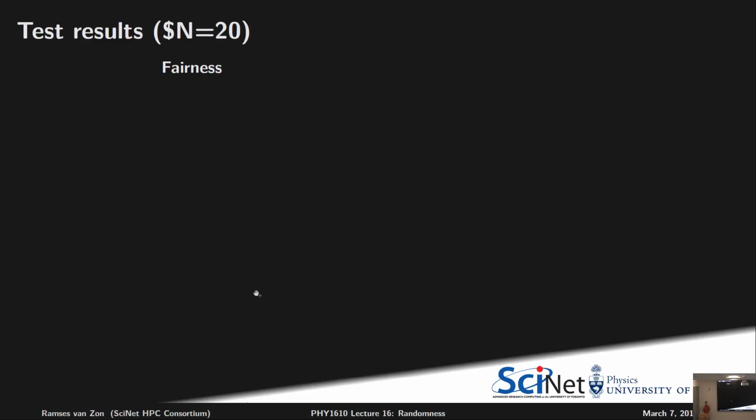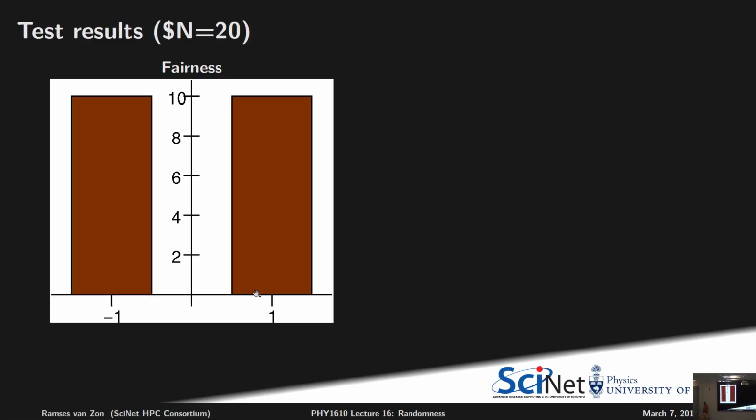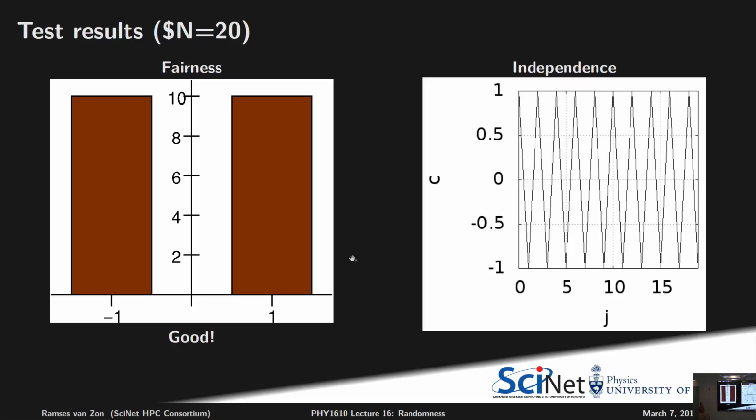So let's look at our test here. So what if I have 50? This is the fairness. So this is my histogram of the numbers that come out of that example. And this is perfectly fair. There's an equal number of negative ones and plus ones, equal numbers of heads and tails. It's a very fair coin. How about independence? Well, here's the correlation function.